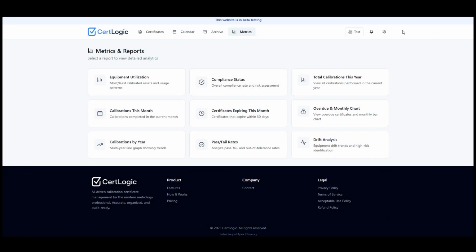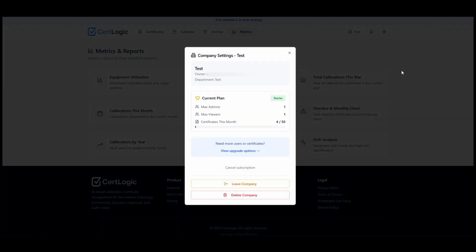The second option is company settings for any company you are assigned to as an admin. This here will show the name of the company, the current subscription plan, max admins, max viewers, and how many certificates you've uploaded this month. You also have the option to upgrade your package, cancel your subscription, you can leave the company, and delete the company.